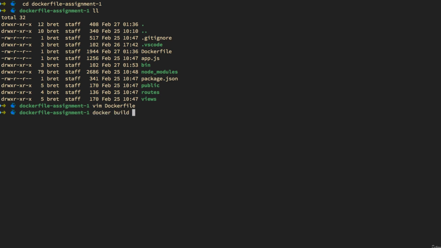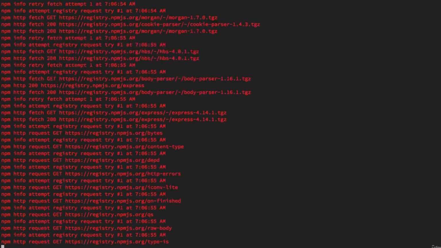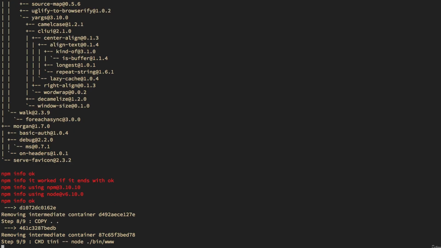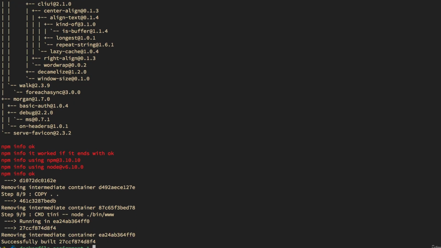Docker build. I don't really care what I call it right now because I'm just trying to test the build, and usually my builds don't work the first time. So I'm just going to call it test-node. I'm going to build this directory. Okay, looks like it built correctly. So let's see if we can run it.